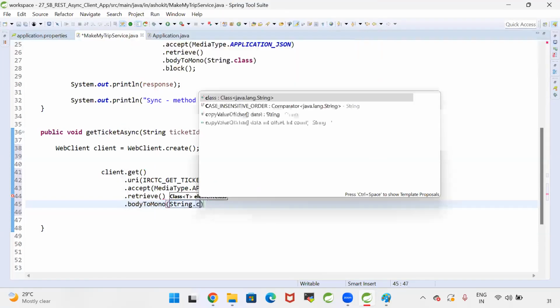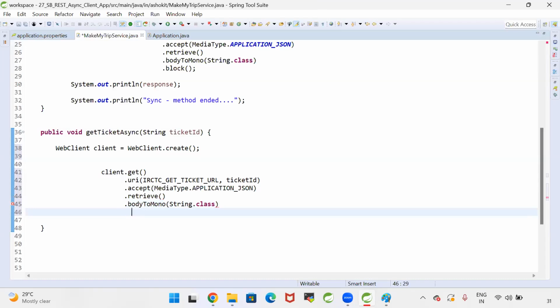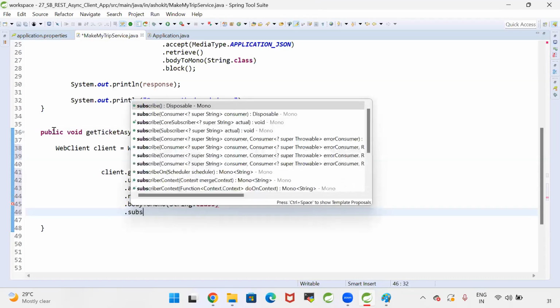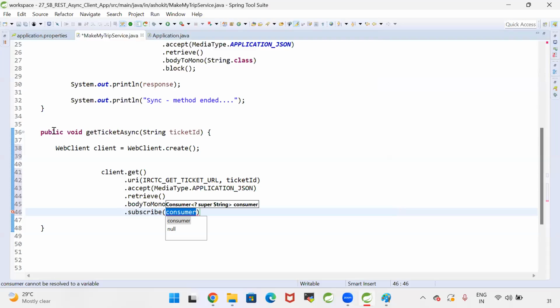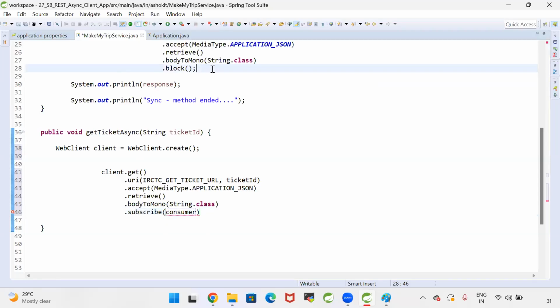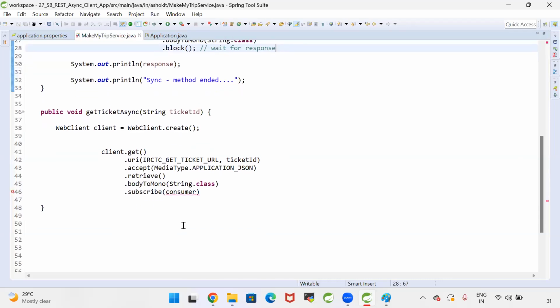I want to store that response into a string variable directly. Then .subscribe. So I'm calling the subscribe method. What is the meaning of block? Block means wait for the response. Here I'm calling the subscribe method. In this subscribe method, what will I do?